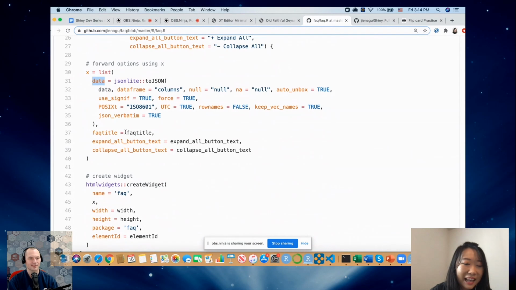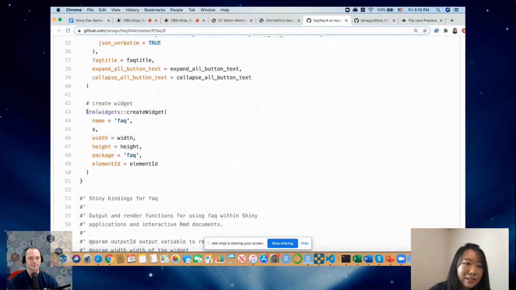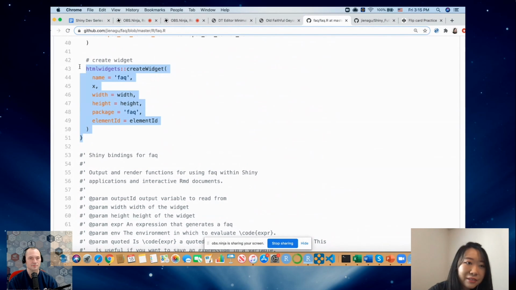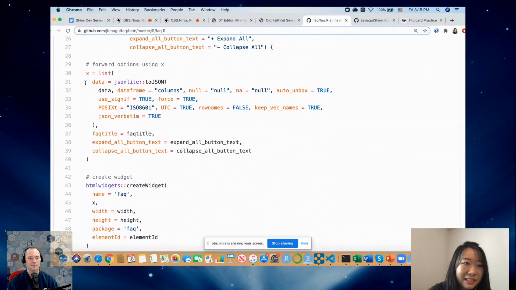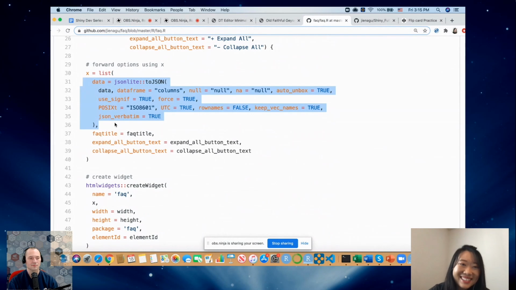Right. And then you have some advanced options. I would call it an advanced option if you want to allow the users to change the title, or maybe the expand all button or collapse all button text, things like that. You can put extra parameters into this x list. And this part is just the default scaffolder. If you use the htmlwidgets package, this will create it for you, so we don't have to worry too much about that. But this one is the key. JSON is the key to smoothing out the interaction between JavaScript and R.